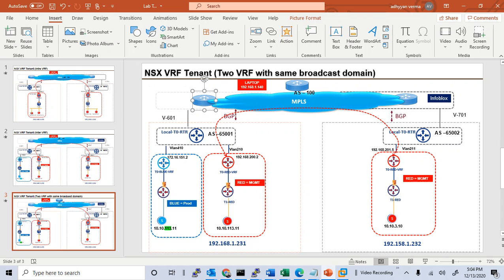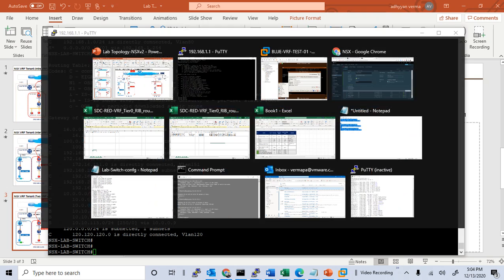Either we can do it via RD/RT export import, or the other way around is that whatever routes we need, we can simply statically select routes, or a selected prefix or selected subnet or host-based routing, just to do a route leaking. For example, red is showing as a management, blue as a prod. So in prod, we need some of the management tools. They should be able to access the blue VRF or the prod VRF. So what we can do, we can simply go here.